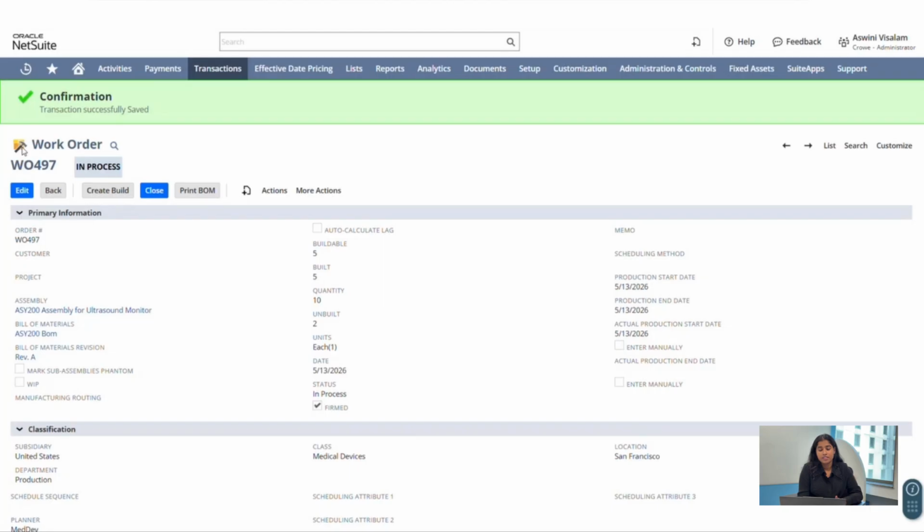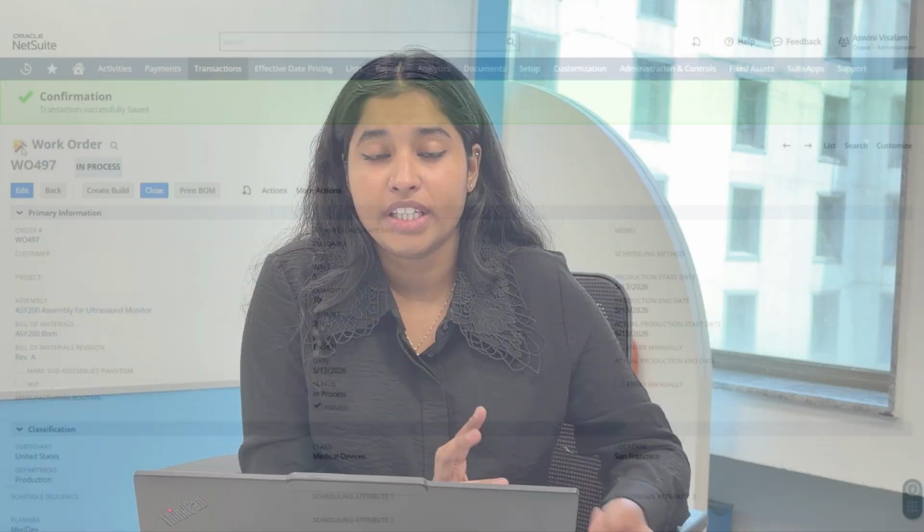Another way to do this is to change the status via CSV import. We can do a bulk import to change the status to in process. So these are the three ways in which we can open a non-WIP work order which is closed.